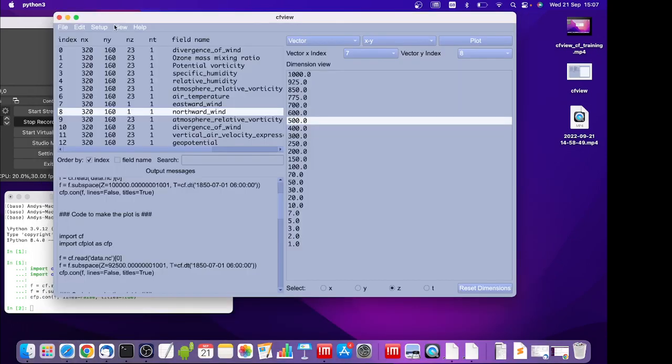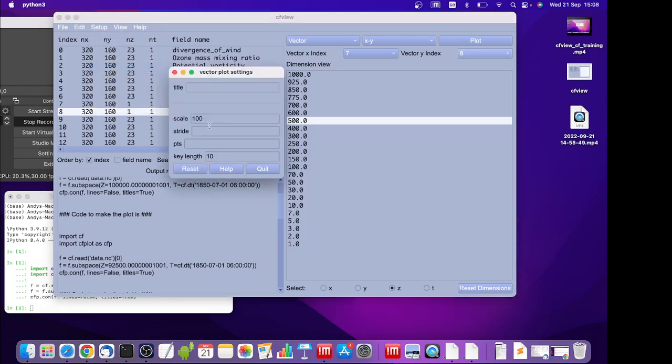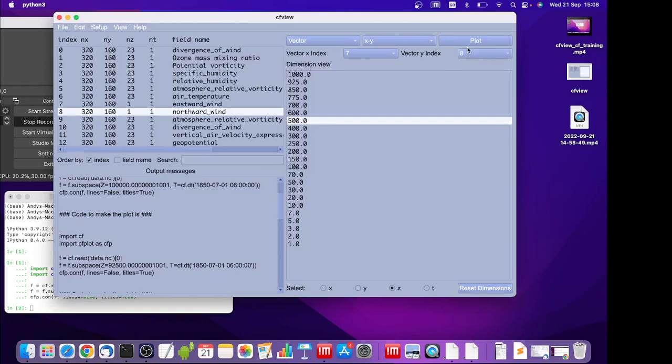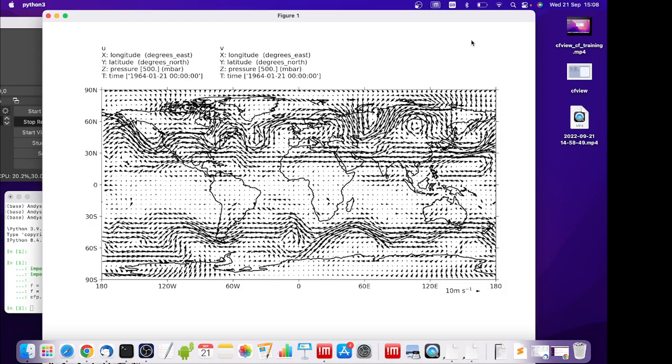So let's change our vector density. If we go into the setup vectors drop down panel, we can stride through. Let's stride at every 4, plotting every 4th vector. And there we go, we've got a much nicer plot of the same data. We've just skipped and plotted every 4th vector. We've also got a little vector annotation down here showing you how big 10 meters per second is.